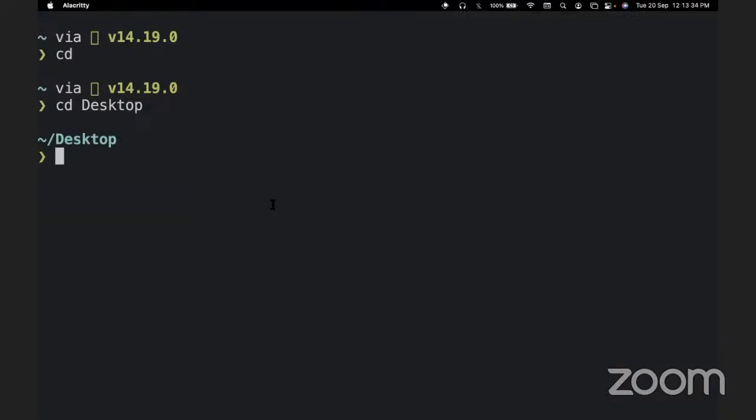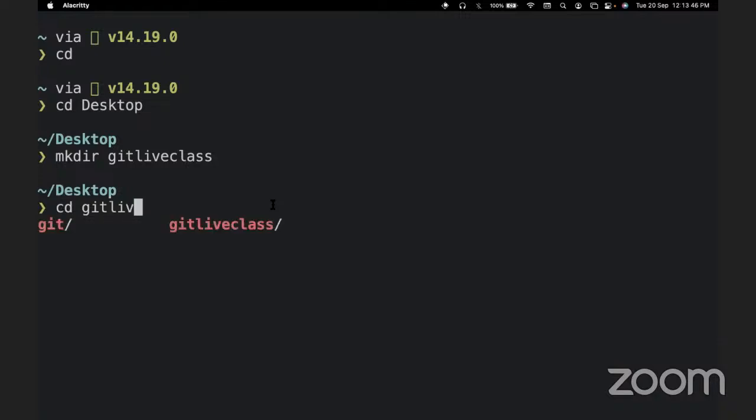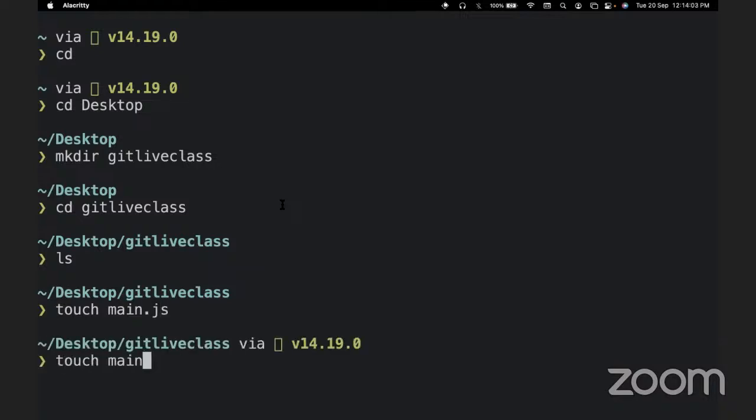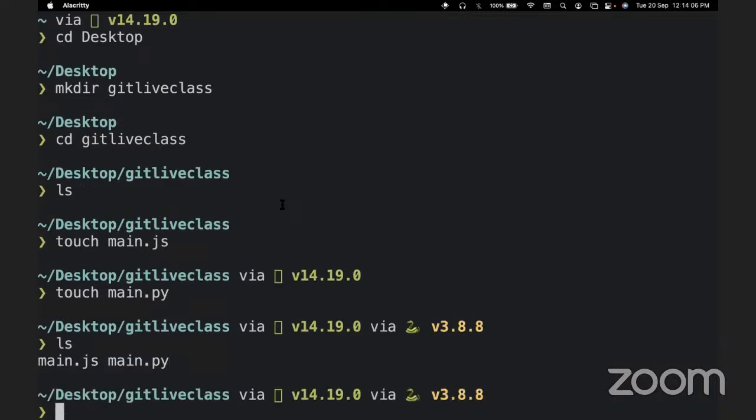I'm going to create a new directory. So let's do that. Let's call this Git live class. Okay. So we're going to navigate into that directory, Git live class. Okay, so right now I am in the Git live class folder, and I don't have any file. So what I'm going to do is create a simple file right now. So I'm going to say touch main.js. All right, and let's create another file, touch main.py. So we have two files in here, a Python file and a JavaScript file.